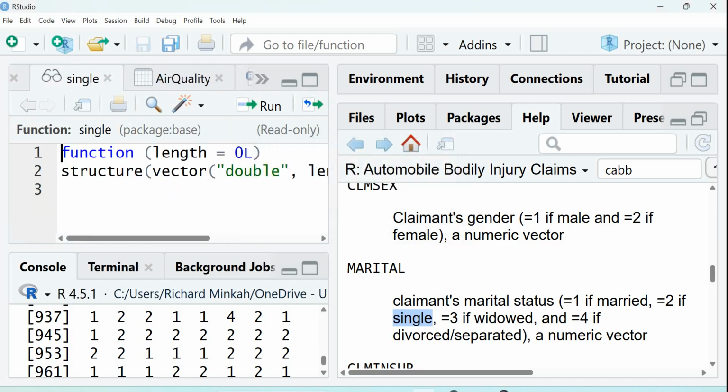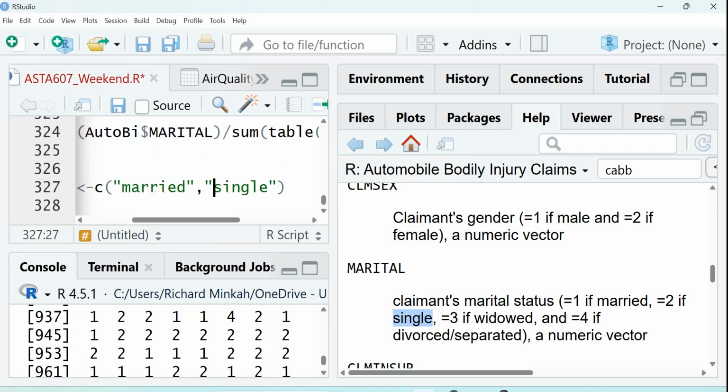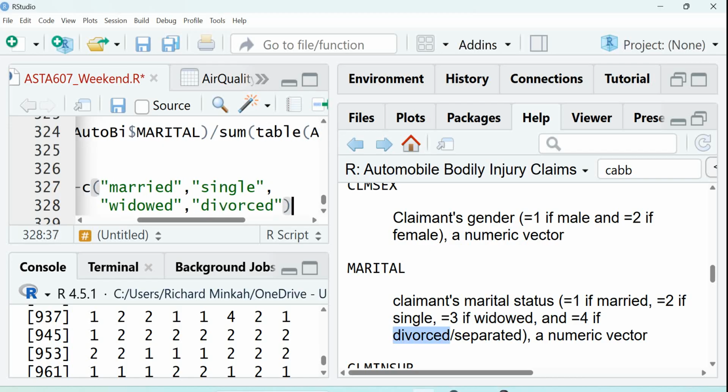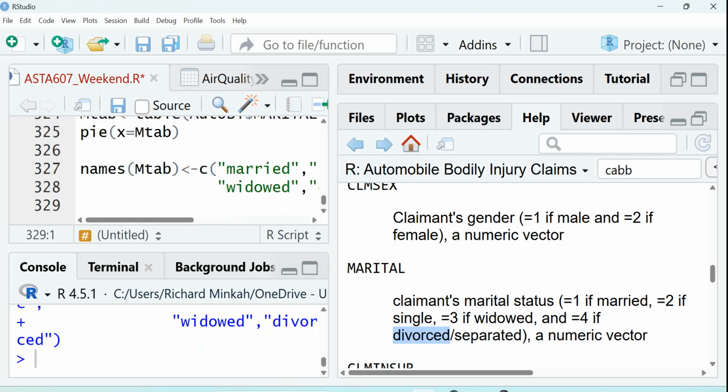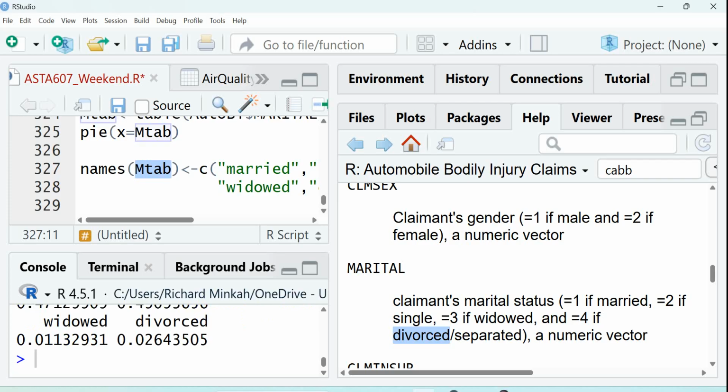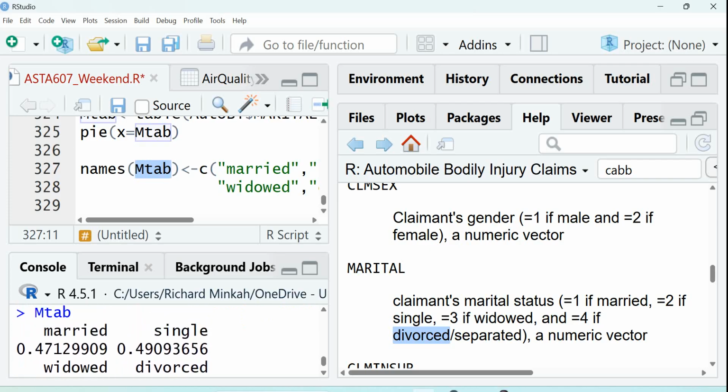The next, okay, the next one is what? 3 is what? Widowed. So I copy paste. And then the last one is what? Separated or divorced. Let me just use divorce. Like that. Okay. So now my M tab will have names, right? So you see names, married, and so forth.